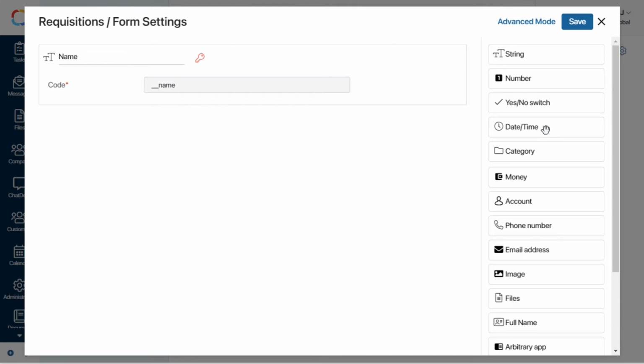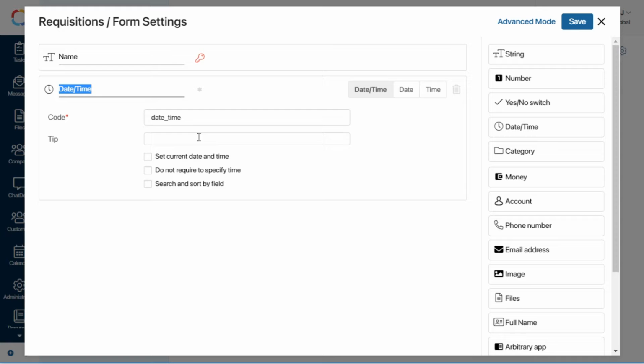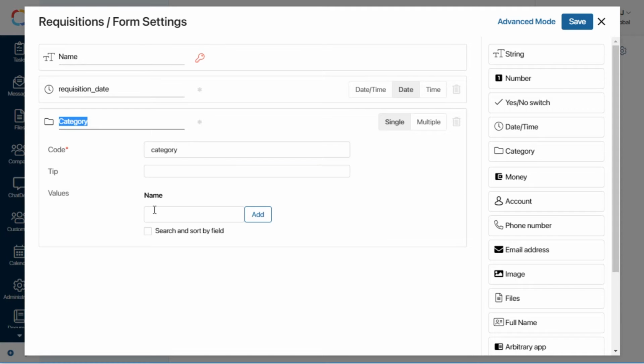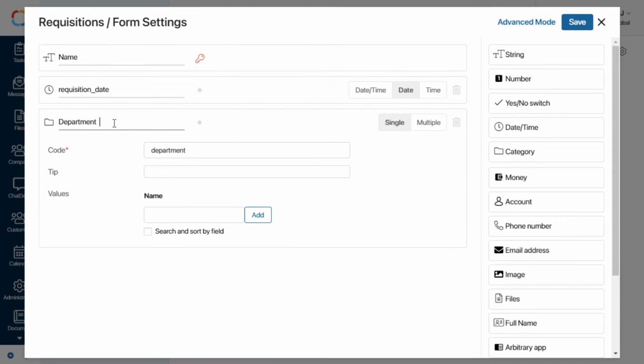I am adding the requisition date field, which is a date time. Let's choose the date display format and enable the Set Current Date and Time option. I will also need a category field for the department. Let's make a list of departments for the user to choose from.